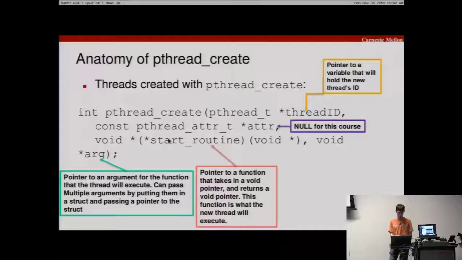Have you seen function pointers before in 122? If you haven't, we talked about them in the C bootcamp way back at the beginning of the year. So anyone who hasn't seen those can refer back to that if you want to see how they work and what the syntax is for that.